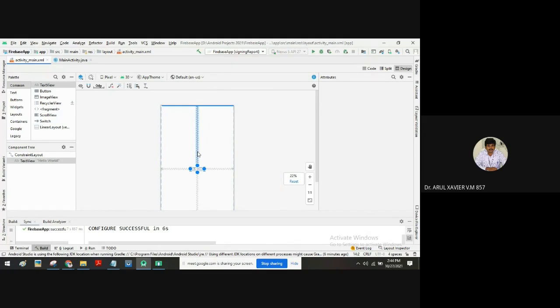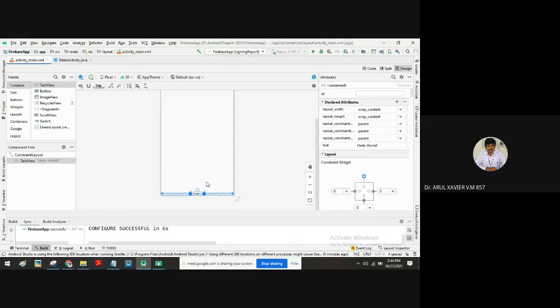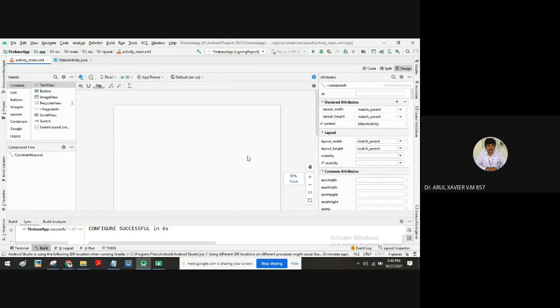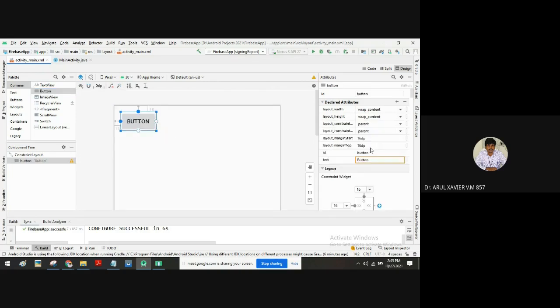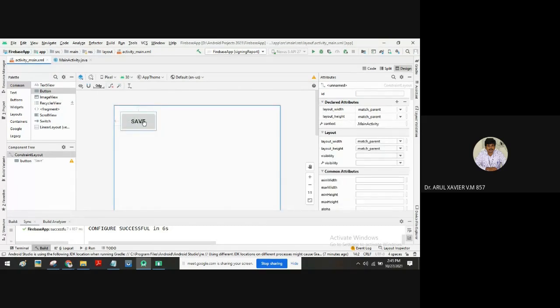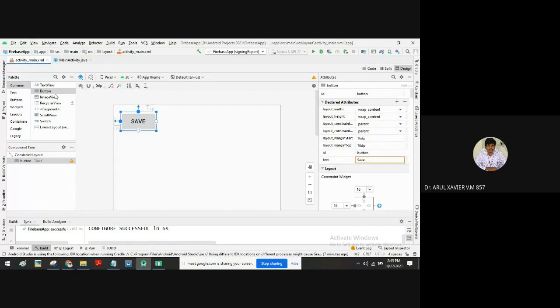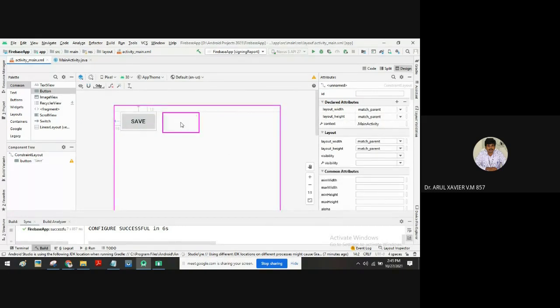I'm storing the data manually, so I'm going to demonstrate only manually. You have to do it with a good interface. First I'm going to take one button, and this button is for saving the data. I'll just put Save. Save is enough. This button is for save, and similarly I'm going to add another button for view.